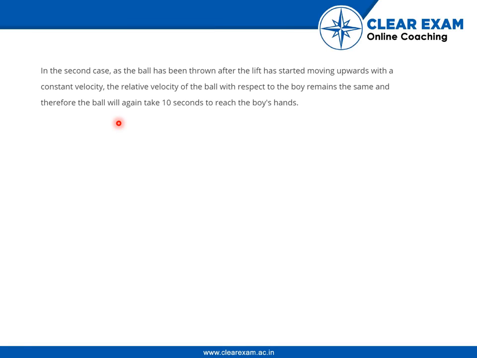And in the second case, as the ball has been thrown after the lift has started moving upwards with a constant velocity, the relative velocity of the ball with respect to the boy remains the same, and therefore the ball will again take 10 seconds to reach the boy's hands.